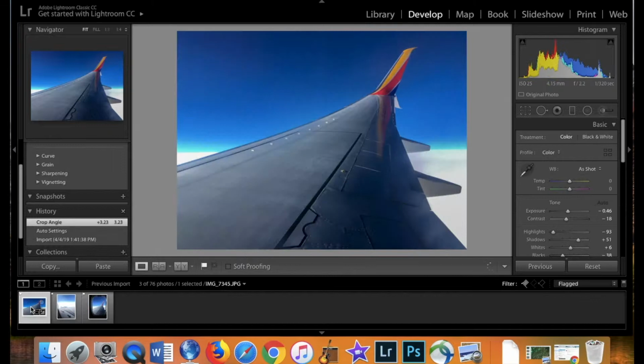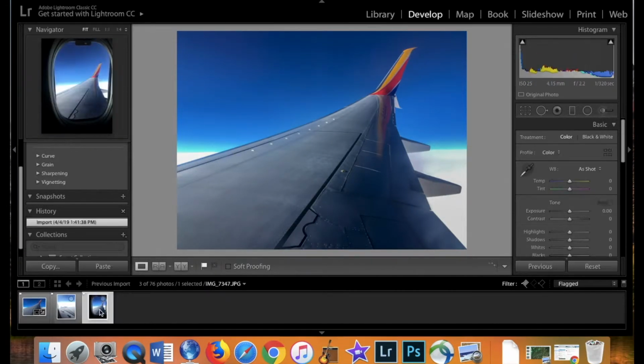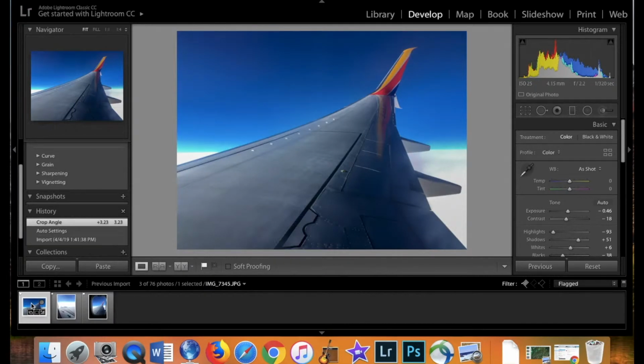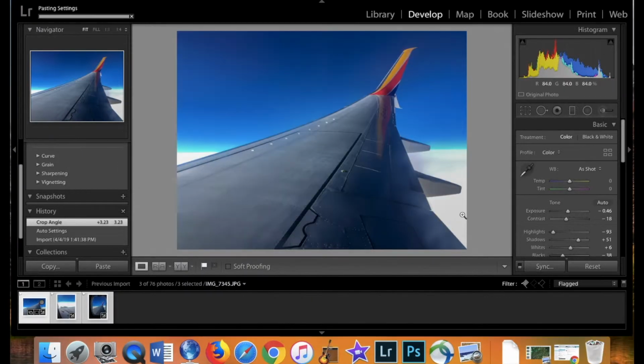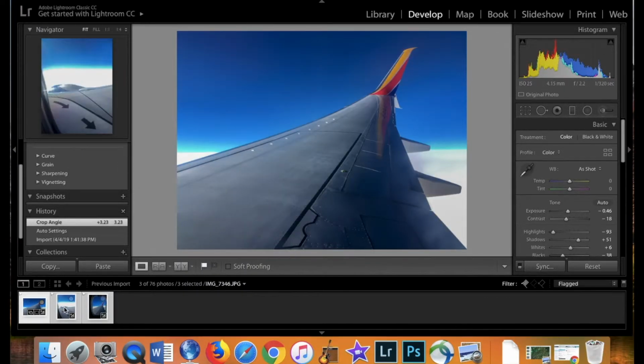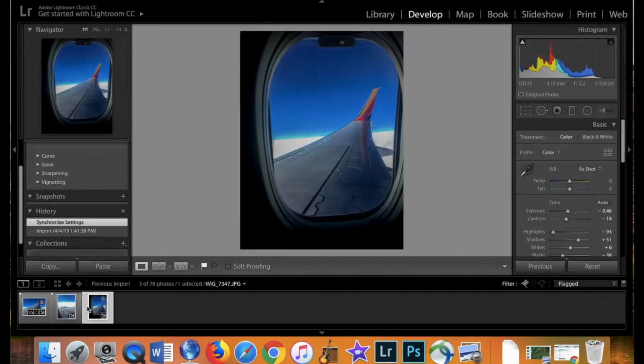Let's pretend I want to do the exact same edits to multiple photographs. All I have to do is select those photographs. I click on it, hold the Shift button. Then on the right hand side, I'll click Sync. Choose what areas I want to sync from one to the other. I will select pretty much everything except for crop. Press Synchronize, and then it will do the exact same edits to the next photos.